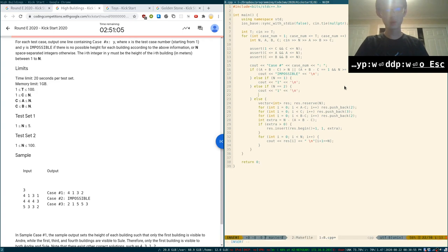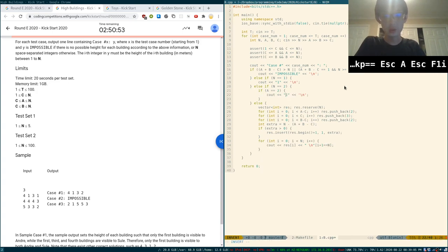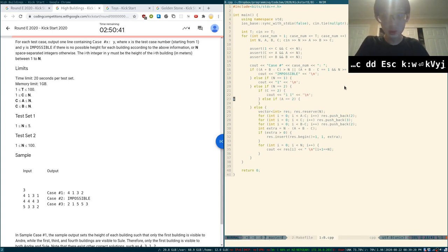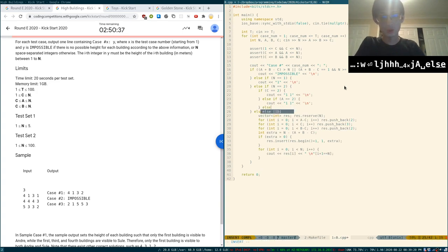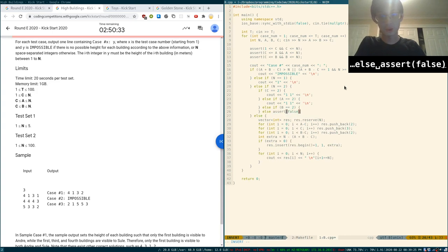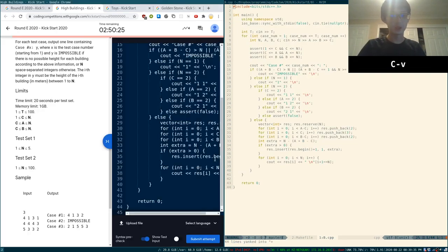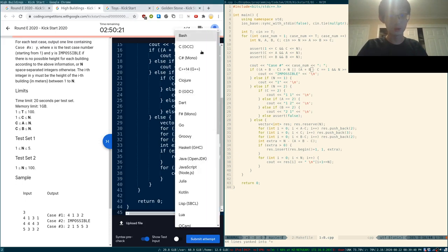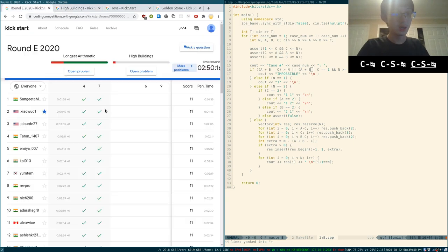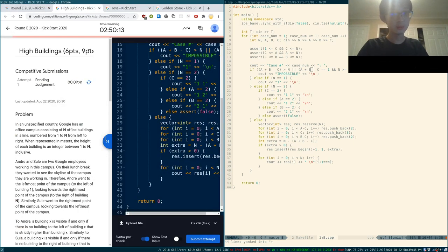If n equals 2, if a equals 2, then we'll print 1, 2, else, so if both can see both, then we'll print 1, 1. Else if a equals 2, and the reason that we can assert false there is because it should have been taken care of in this impossible case. So let's just submit this and hope that it passes. Don't have time to really check my work here. We need to take care of this case because if the sizes are small, then, yeah.